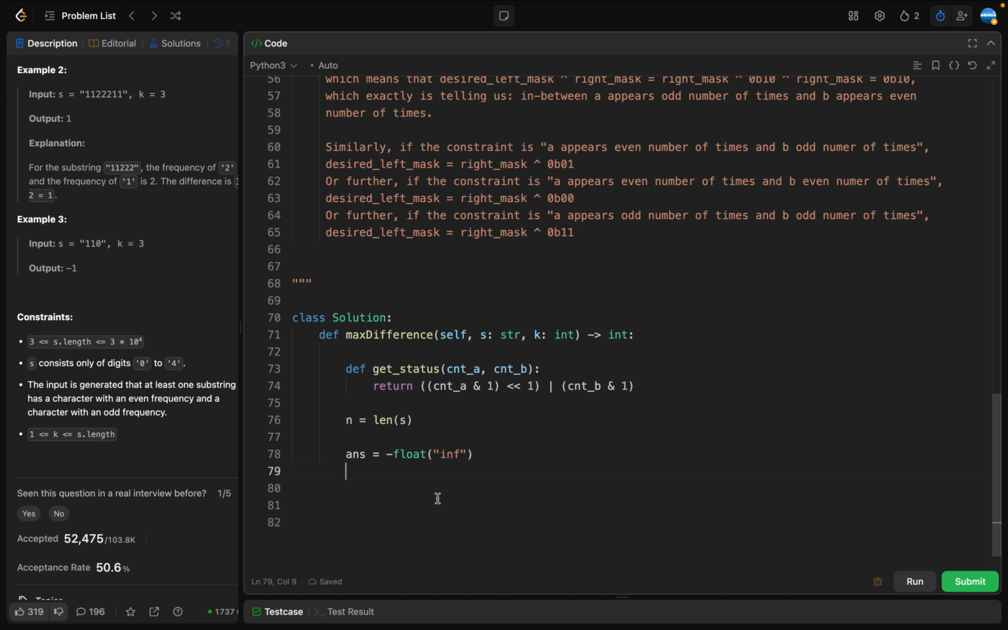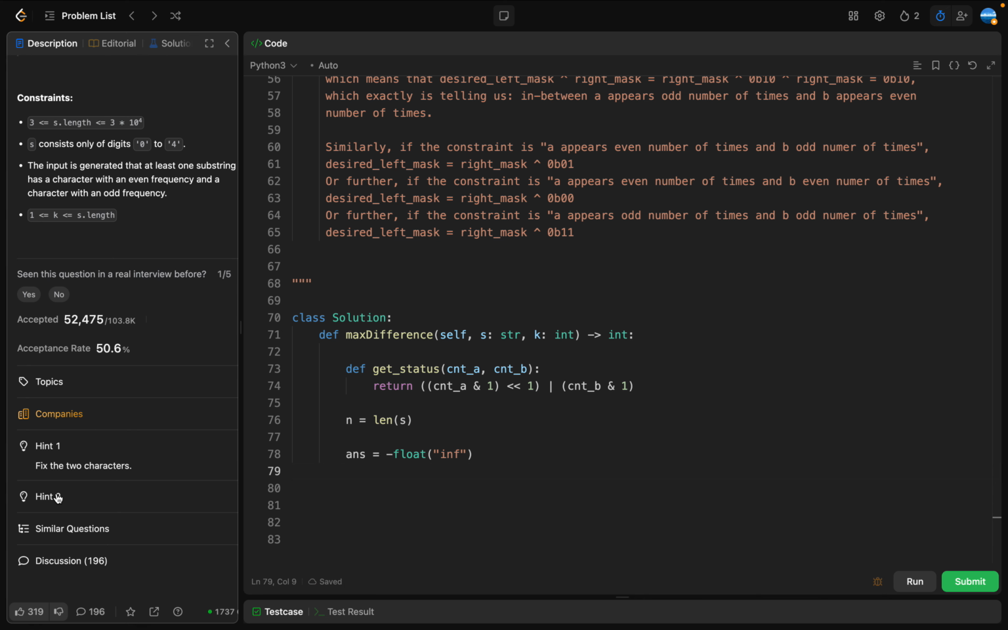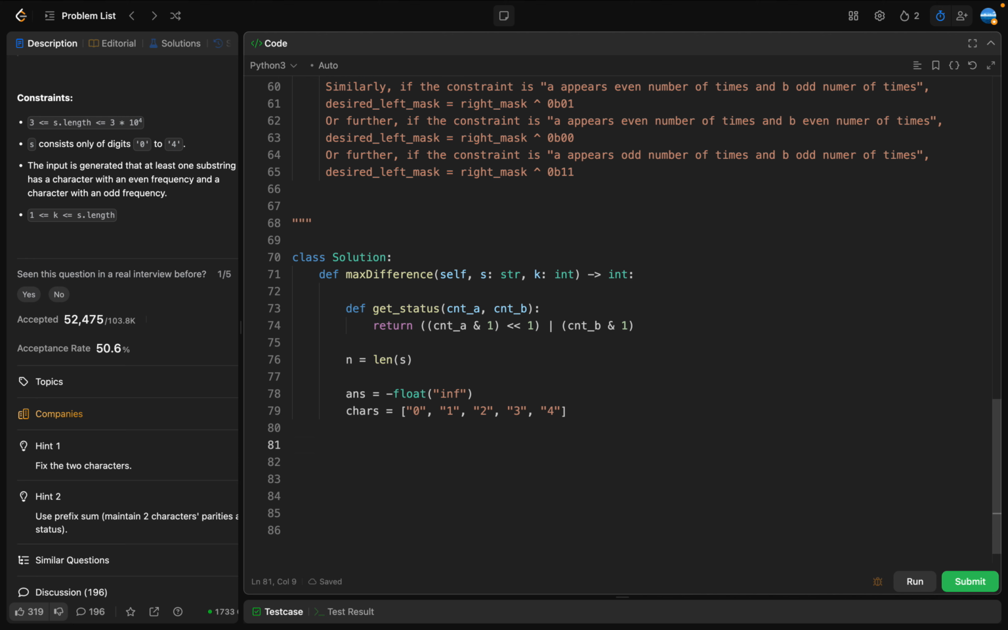Because the problem has only characters 0 to 4, we can fix the two characters and then consider the max. This is exactly the hint. So here, let me define characters, say 0 to 4. Let me hard code it. You can use a string, but let's write a list. And then I'm going to iterate: for A in characters and for B in characters.